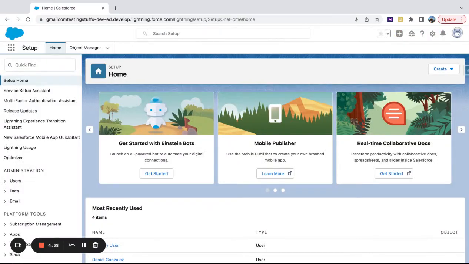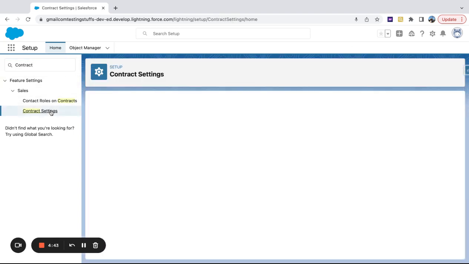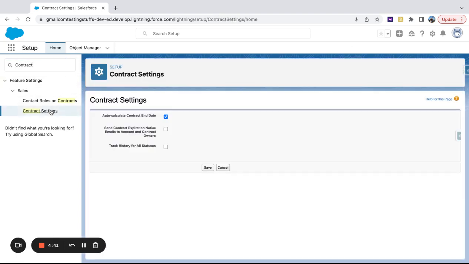When using Salesforce contracts, one thing that you'll want to look out for are just a couple of basic settings that you can find in the admin setup menu. So to get there, once I'm in setup, I can come in here and just type contract. If I come into contract settings, you can see that there's a couple of settings here.